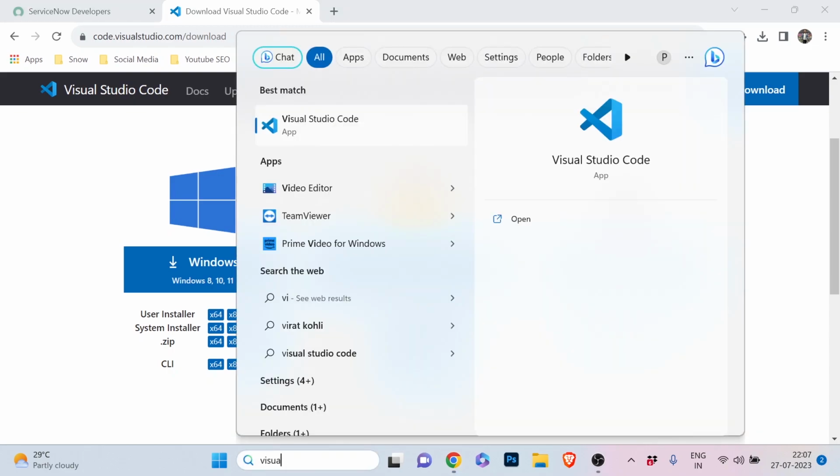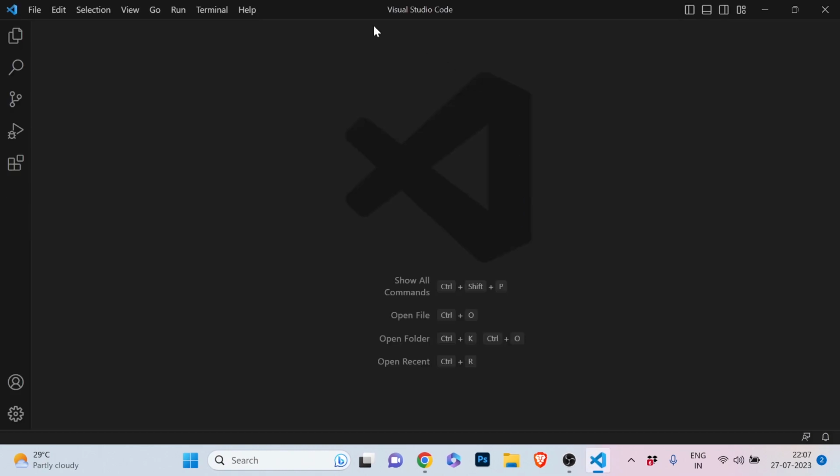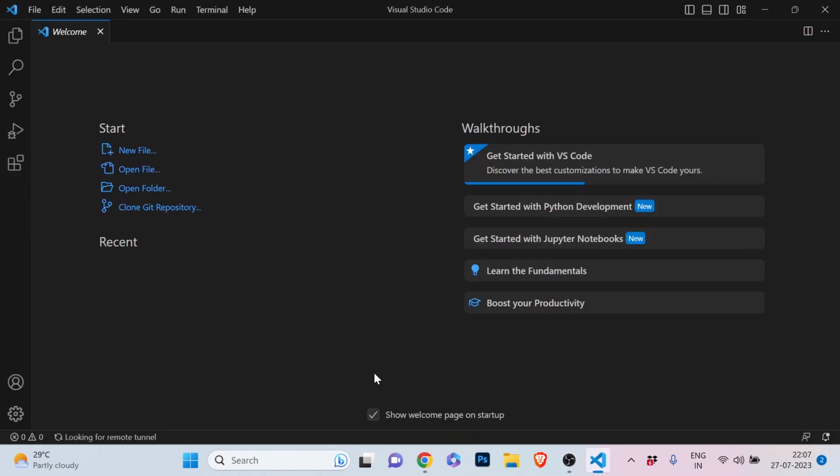So let me open Visual Studio Code, VS Code. This is the general screen of Visual Studio Code, right? So now from here, how you can do that, very quickly, I'm going to show you.